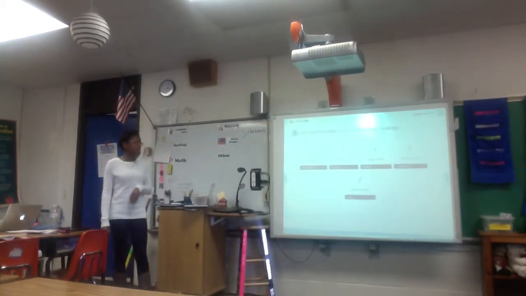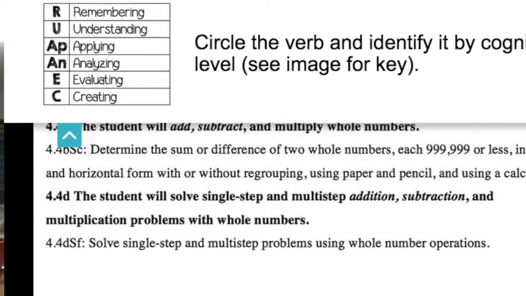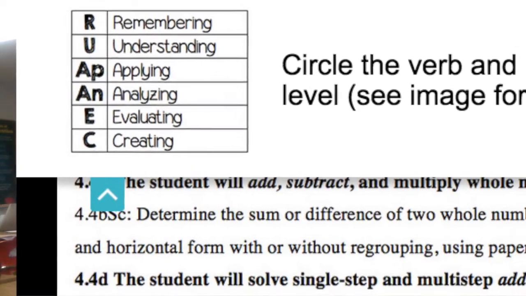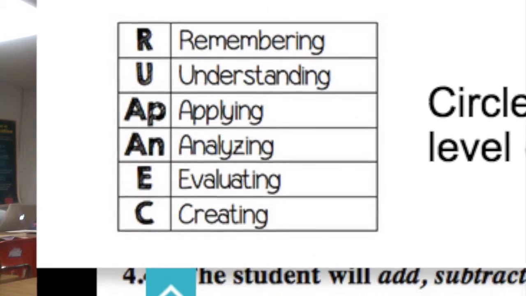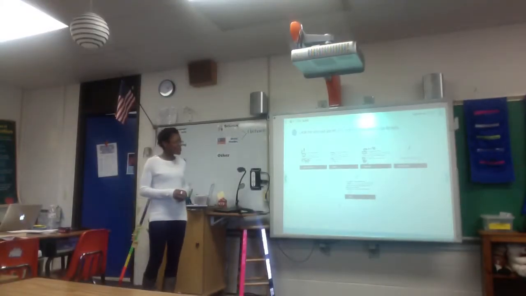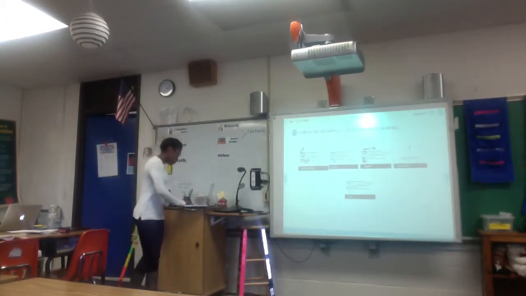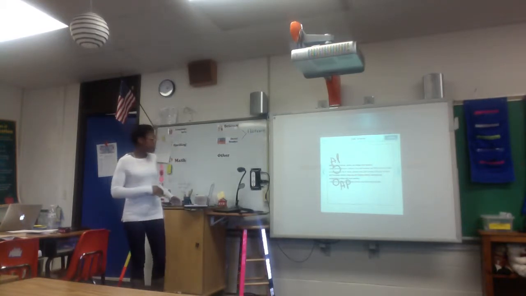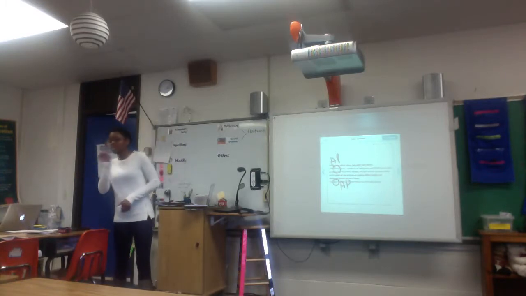So on your next slide, you have an activity where I'm asking you to circle the verb and identify it by cognitive level. And I've also given you a little key up in the top corner. Okay, seems like everyone is ready. So I'm going to pick one to share, and you'll be able to see it on your screen as well. Got it? Everybody can see it?